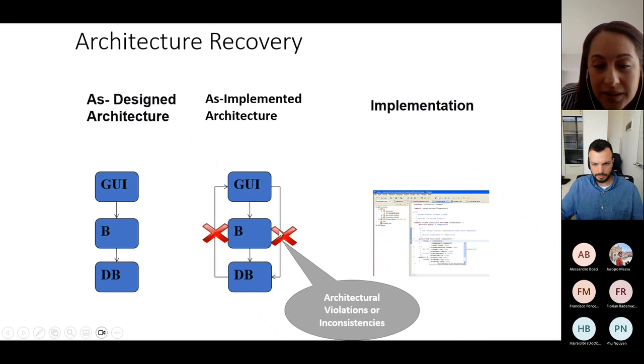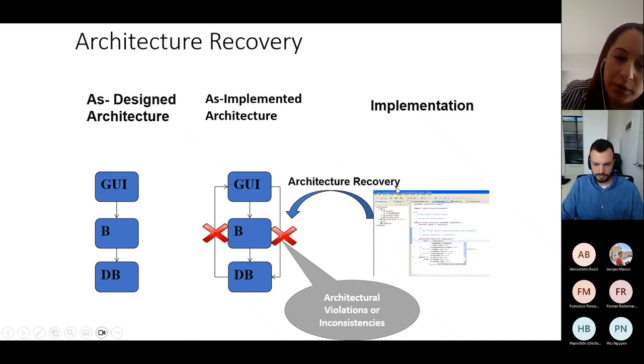As you can see here, there are dependencies that are not good practices and were introduced. These are usually called architecture violations or inconsistencies. The development team usually thinks they are following the as-designed architecture, because that is the one that has been documented, but they would never know that they actually have this as-implemented architecture. This is where architecture recovery, sometimes called architecture reconstruction, comes into place: a reverse engineering process in which you obtain a representation of the implemented architecture.